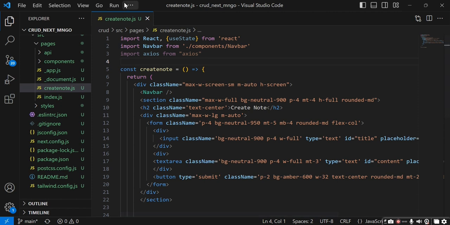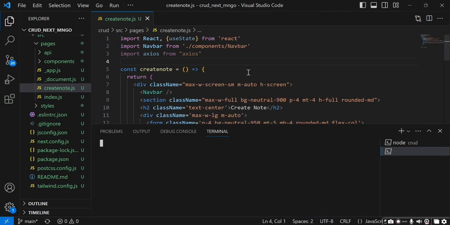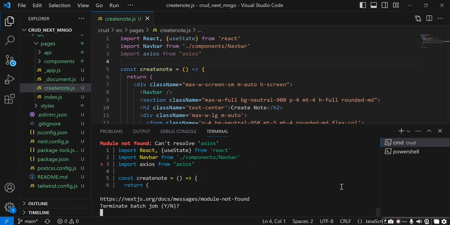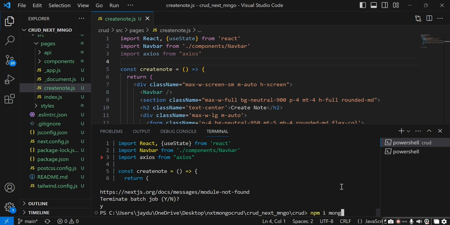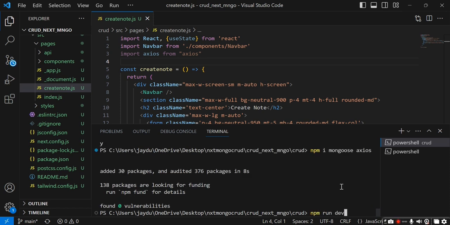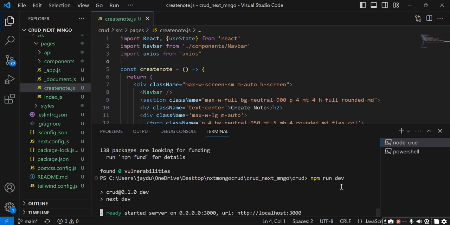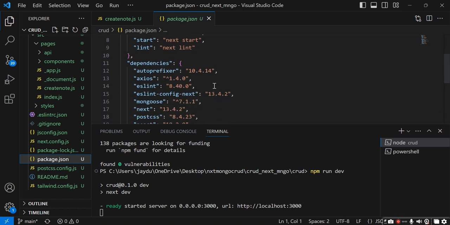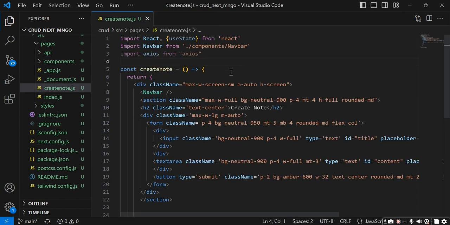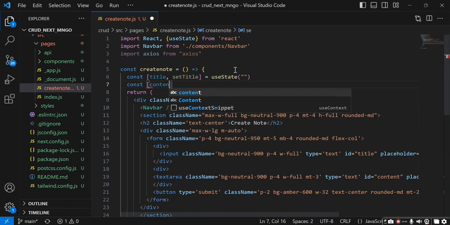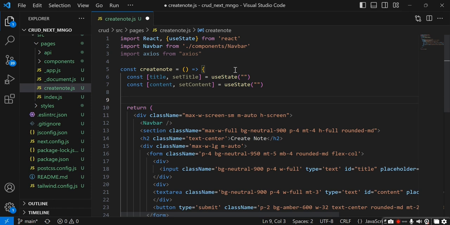So let's go ahead and go back to our terminal and let's stop our server. And from here, once we stop it, terminate the batch, let's type in npm i mongoose, and this is going to install mongoose, and then we'll space and let's type in axios. And once it finishes the installation, let's go ahead and restart our server. Let's just make sure that it installed, and in the package.json, there's axios, there's mongoose, so we are good to go. So now that we have that installed, let's go ahead and set up our state to capture our title and to capture our content.